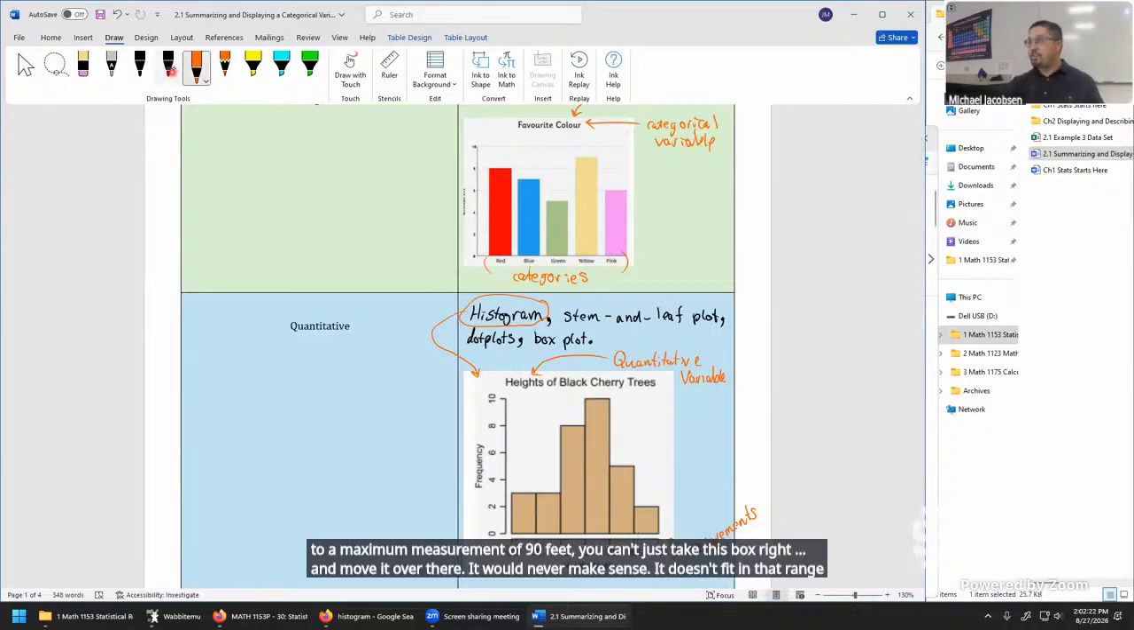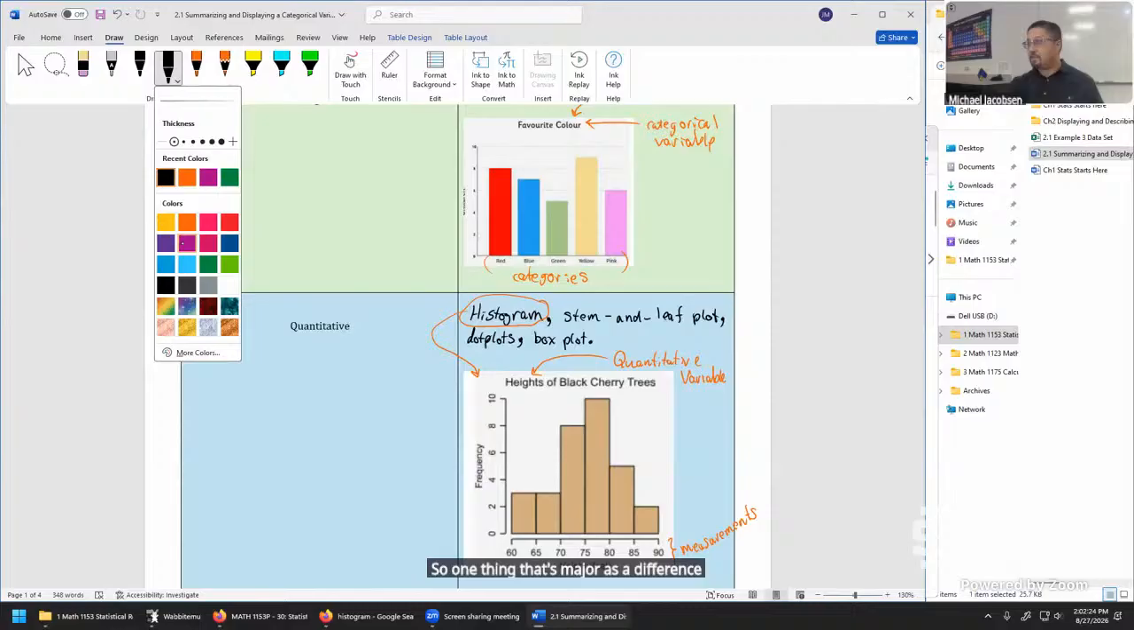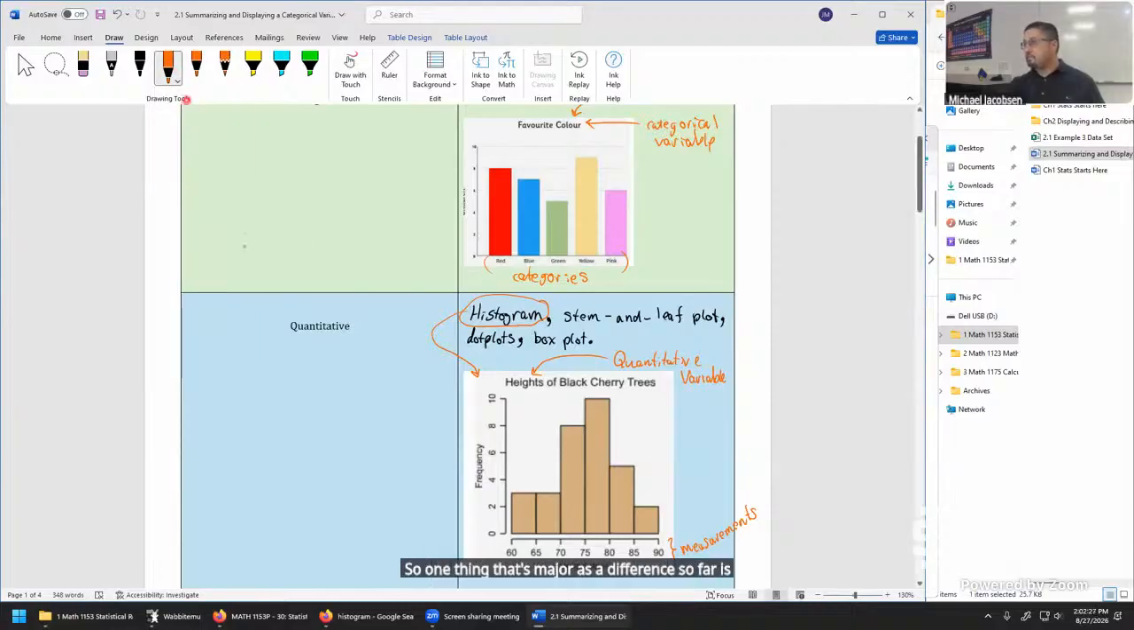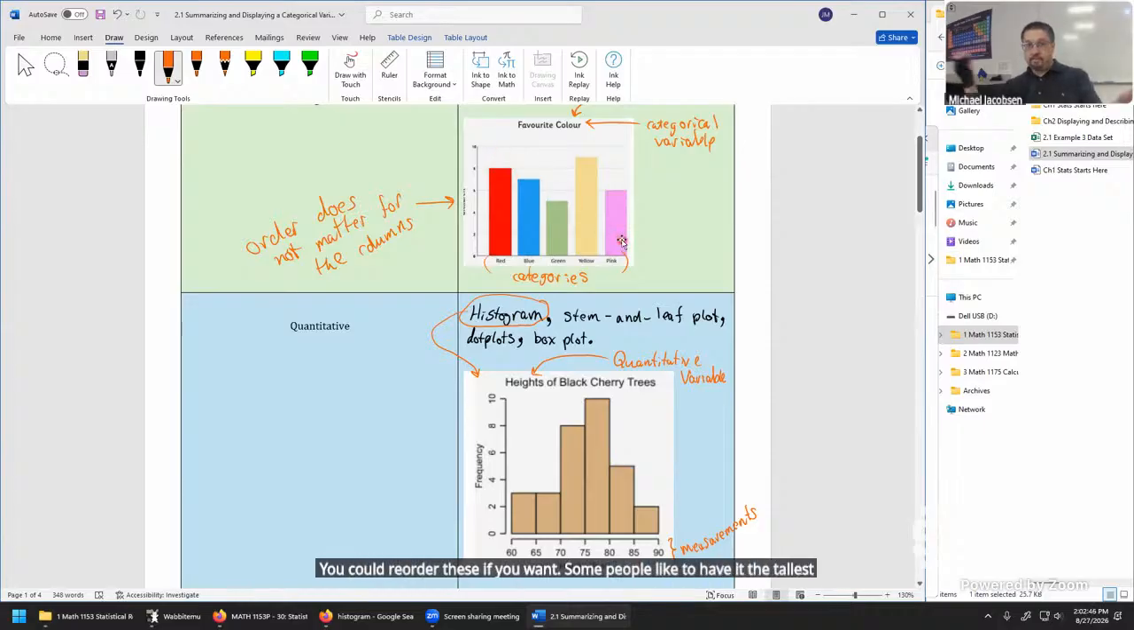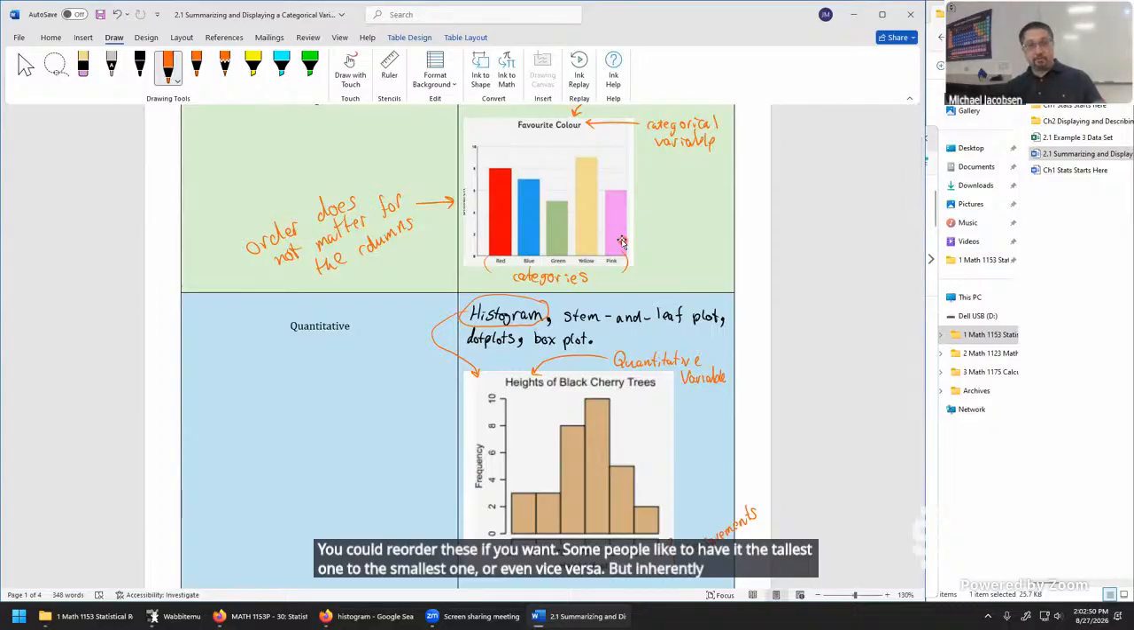So one thing that's major as a difference so far is if we're looking at a bar chart, order does not matter for the columns. You could reorder these if you want. Some people like to have it the tallest one to the smallest one, or even vice versa. But inherently, order is superfluous. You could have any ordering.